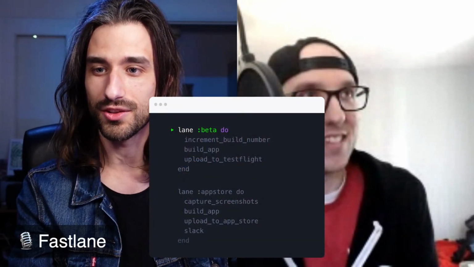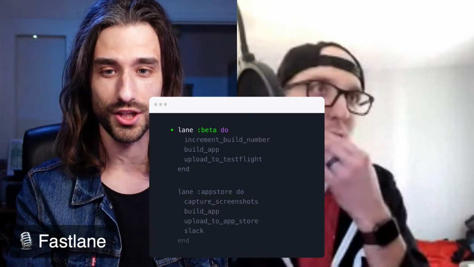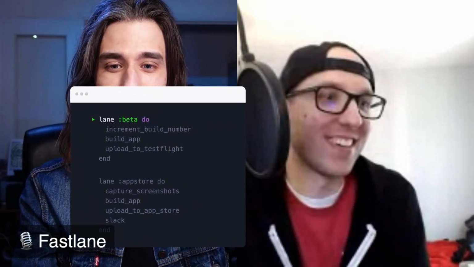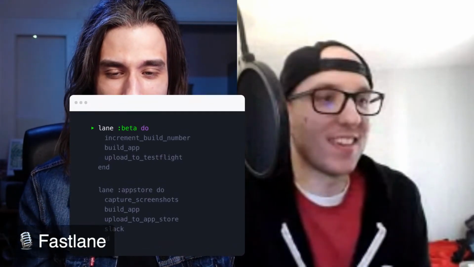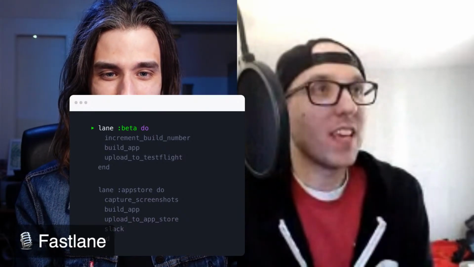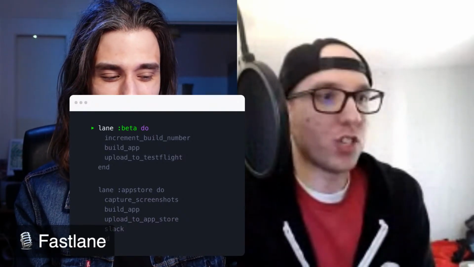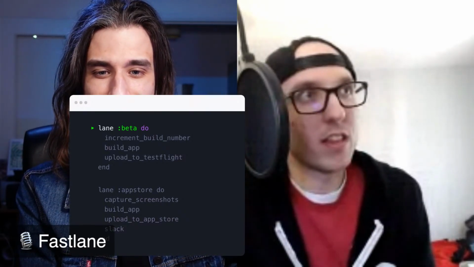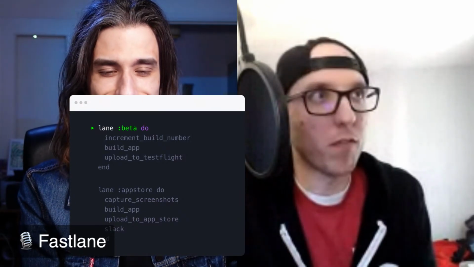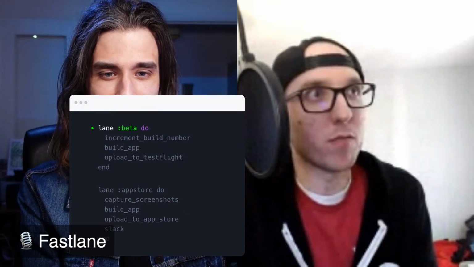And so I've loaded in the streaming software a screenshot of a Fastfile. It's a screenshot from the Fastlane official website. So we can just take a look at it and explain to people a little bit what this file does. Perfect. Yeah. So this is similar to a Rakefile or a Makefile, but it's very Fastlane and Ruby specific.